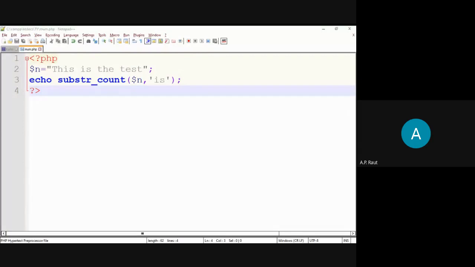So what will the output return? An output returns in the form of an integer. How many times the substring will be used in the string. What is the output? One. Sure.